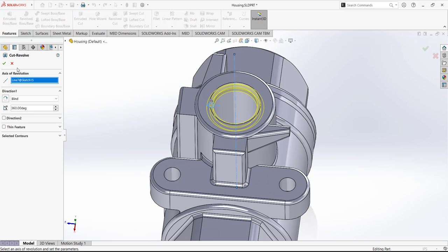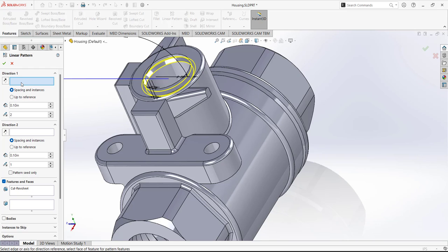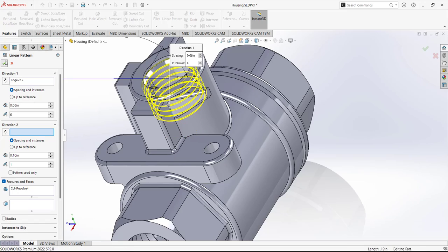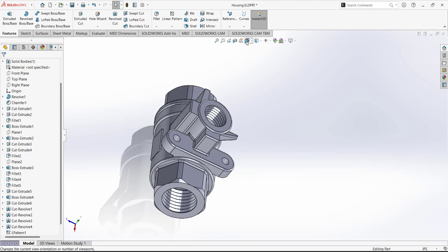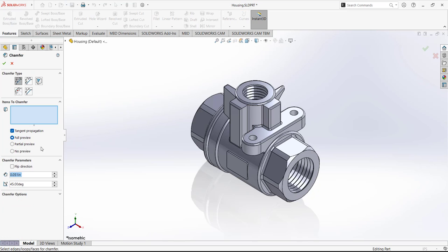In this direction, we needed 6, having a distance of 0.06. Okay. So we created the thread line that way. So this is the first design, which is housing. You can add the fillets and the chamfers for the curb edges. So the housing is complete.